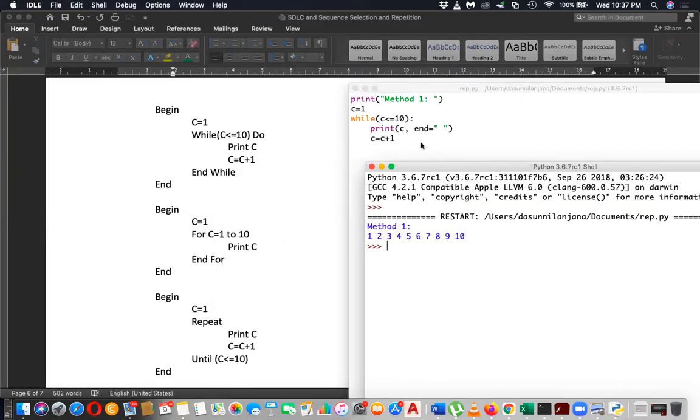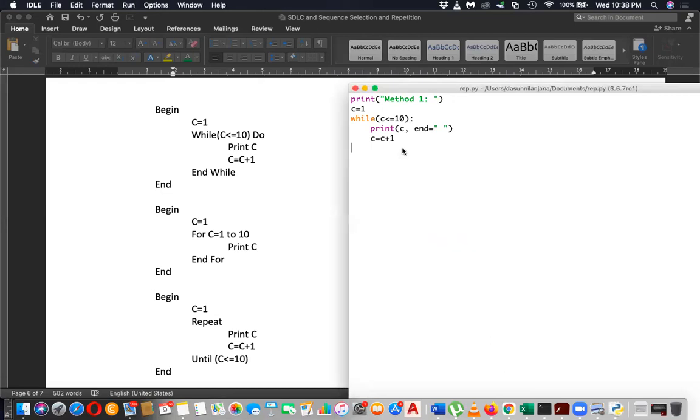Why is it printed horizontally? Because I said end is space. Don't go to the next line. End is space. This part we discussed last day. Then the next method.